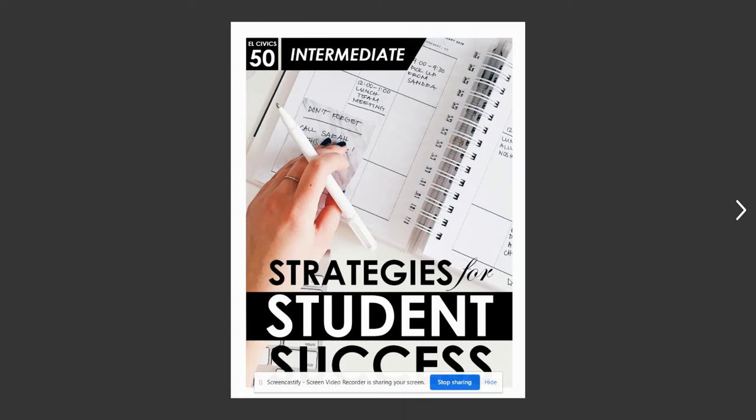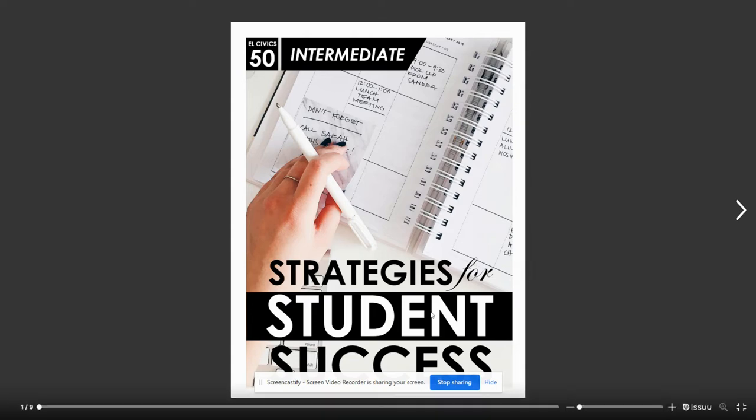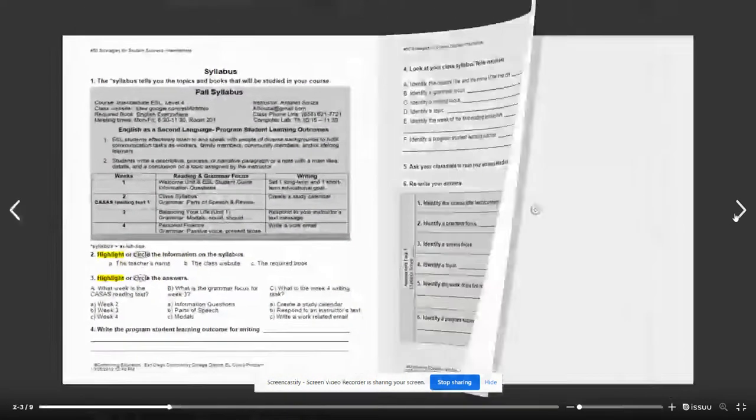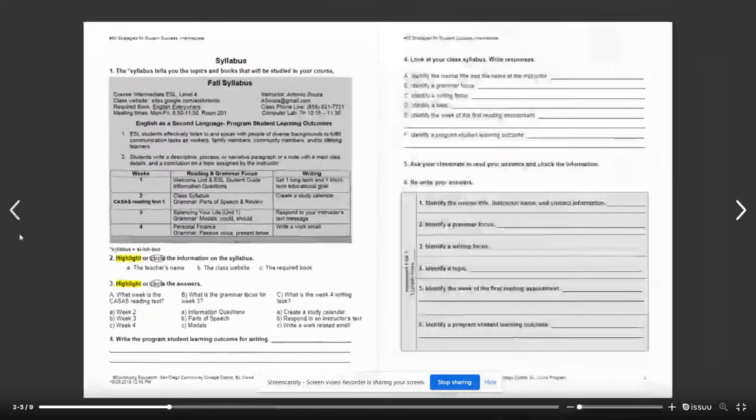Objective 50.2, Success at School, is a new objective designed to be used at the beginning of the semester. This objective is a portfolio objective, so all of the tasks are written. Let's take a look at the intermediate level student guide.